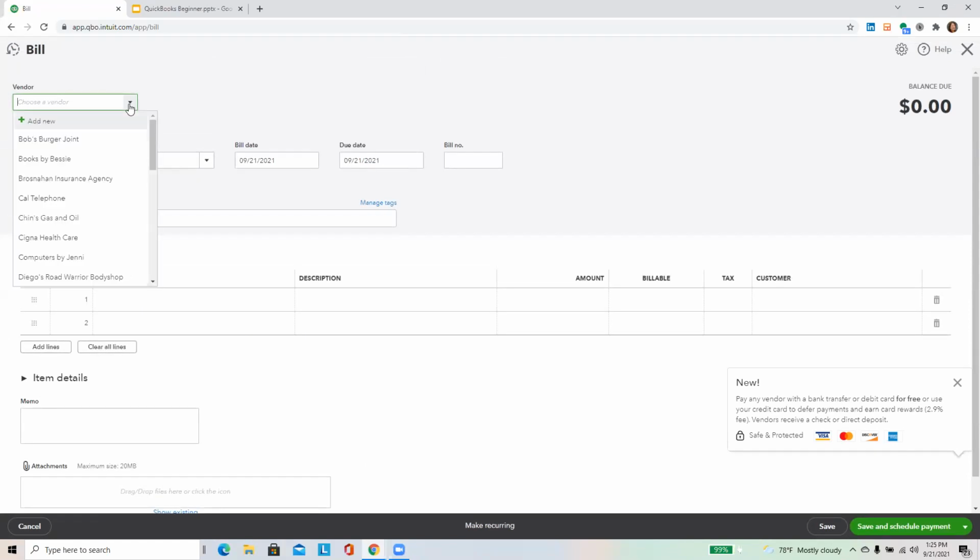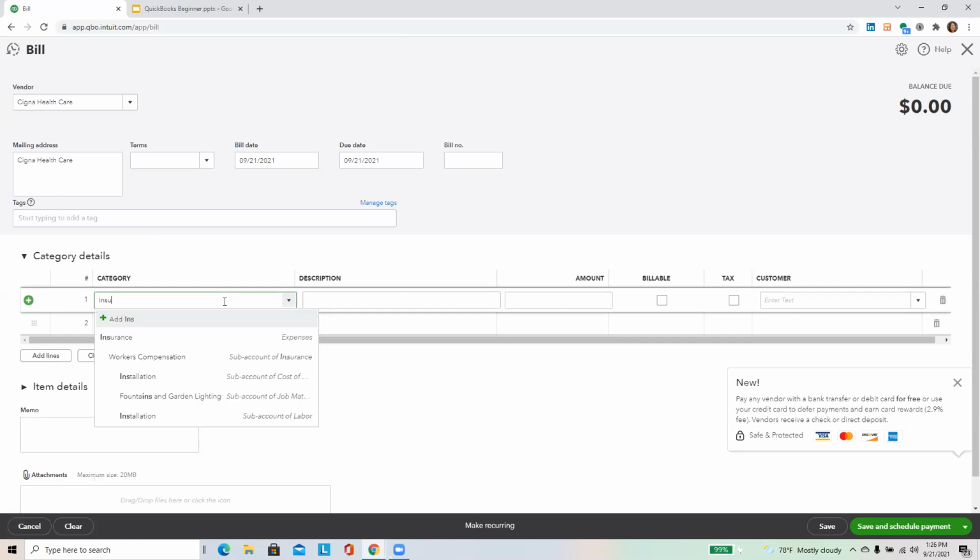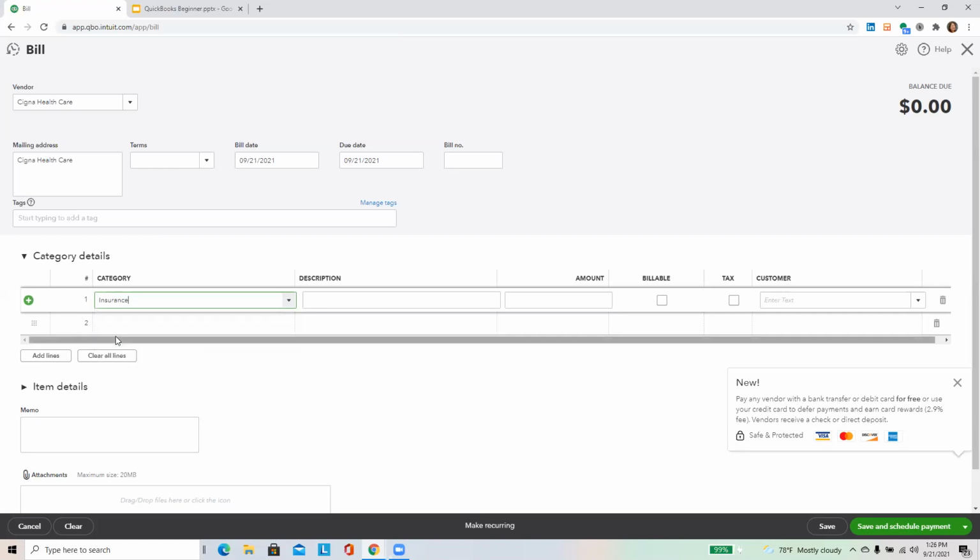So say we're going to enter a bill, and this time I'm going to choose Cigna Healthcare. And I didn't create a new vendor. I'm just using one that's already there. And so my category, let's see if insurance comes up. Okay, so insurance came up. It's not workers' comp, but I'm just going to choose the main heading because medical insurance wasn't listed as a subcategory. And it's pretty simple to add subcategories. You would just add it here and identify it as a subcategory of insurance. But just for time's sake, I'm not going to go through that.